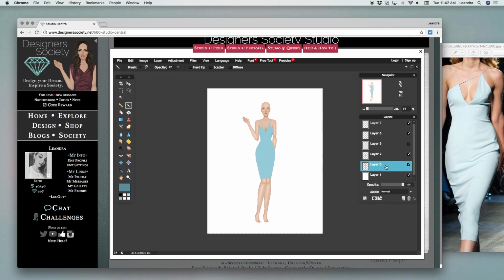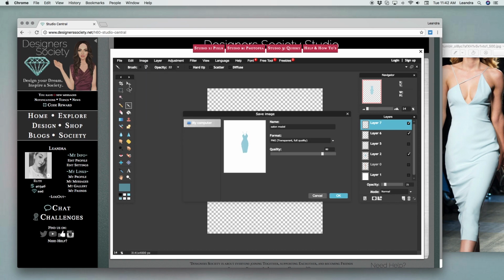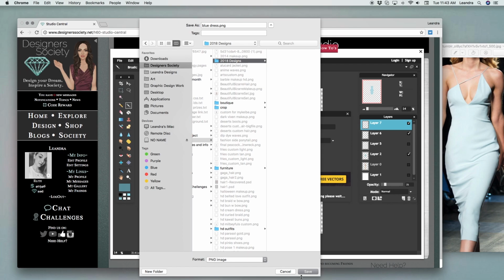Now the next thing that we're going to do is save our project. We're going to hide the background and the model. You'll go up to save, and you'll want to save it as whatever name that you want, say blue dress. And then you'll save it as PNG so it stays transparent, and you'll be able to choose where you want to save it to. Keep designing, everybody!